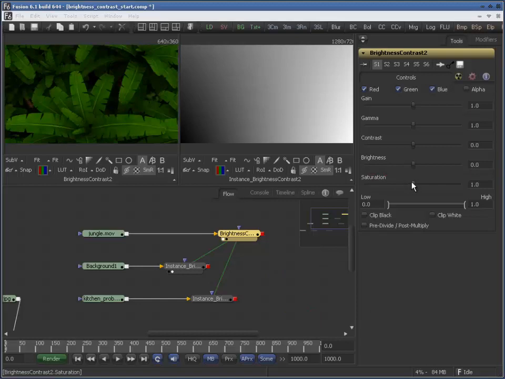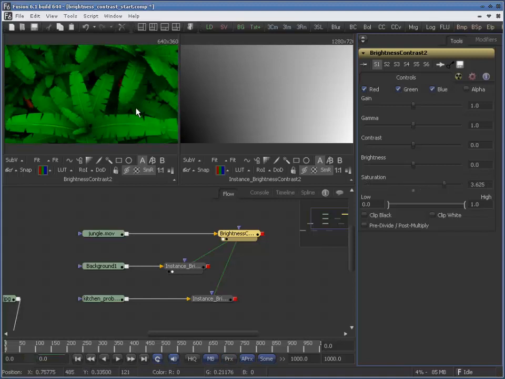Okay, next we have saturation. Saturation is used to increase or decrease the amount of saturation in an image. So if you crank this down and anchor it at 0, there will be no color in the image and it's all grayscale. If you crank this up, then you will be increasing the saturation value.